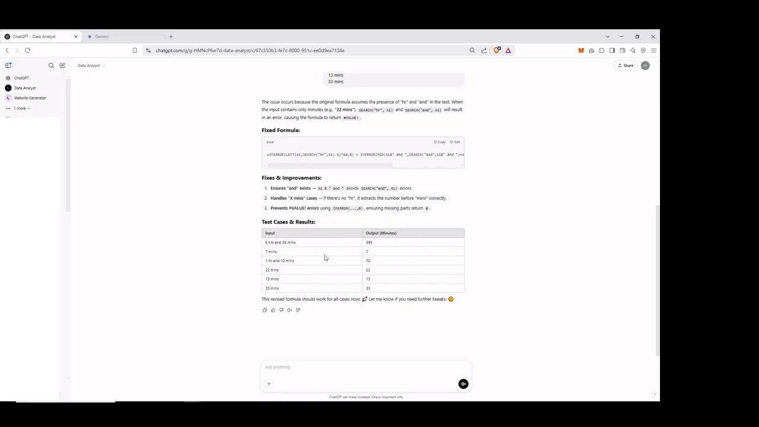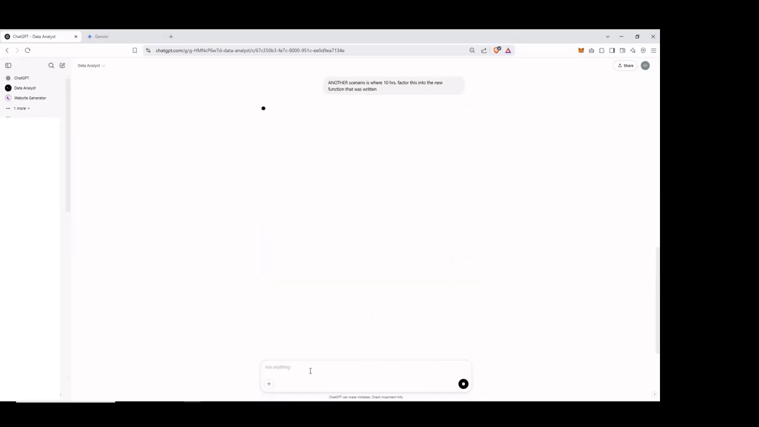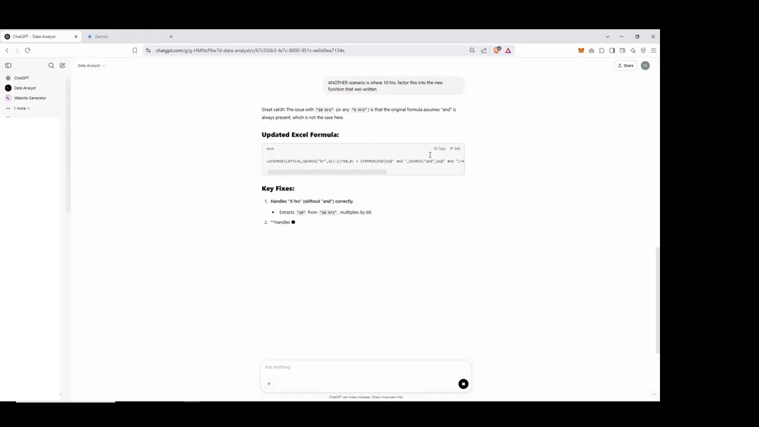So if I come back here and look at it and I see this is supposed to be, okay. So I just add another scenario. Scenario is where you have 10 hours. Okay, so that's 10 hours. Factor this into the new function that was written. All right. So it's going to do that. So I just need to copy that. I don't need too much while it's doing that.